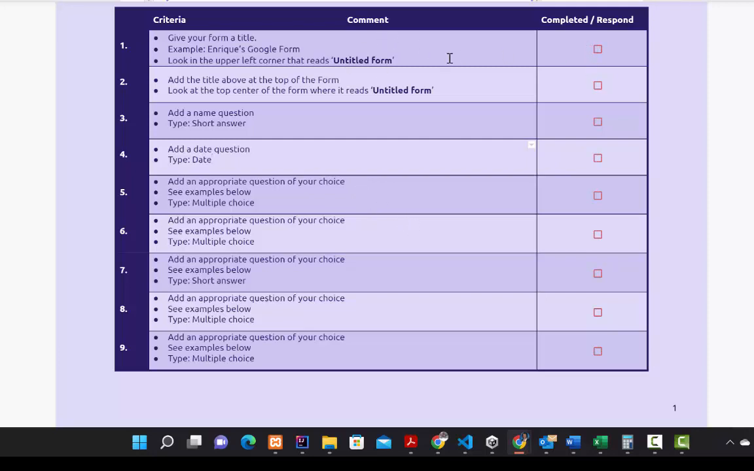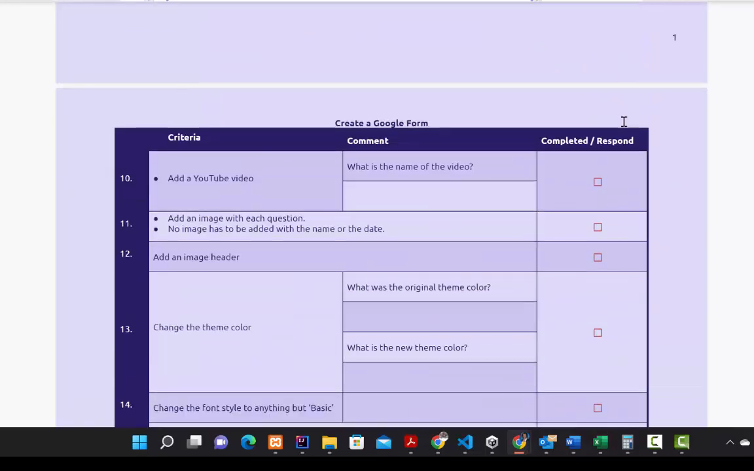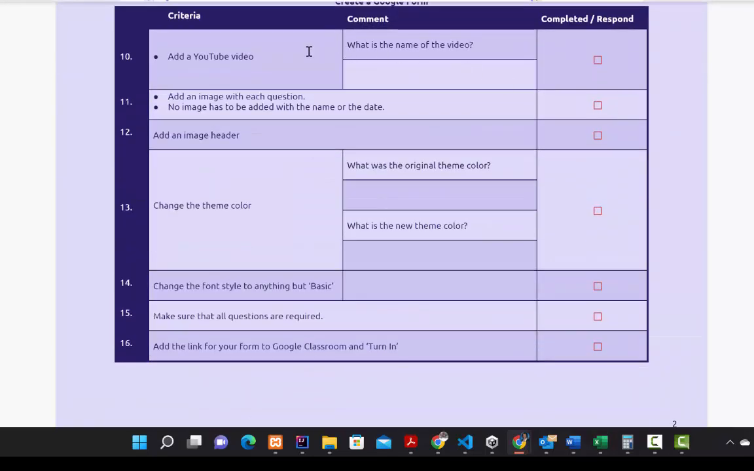As you complete the criteria for your Google form, please check off the check boxes to the right of the checklist. You also must add a YouTube video and respond to this question: what is the name of the video? You must add an image for each question. The name and the date do not have to have an image by them. You must add an image header. You must change the theme color and then respond: what was the original theme color? What is the new theme color?